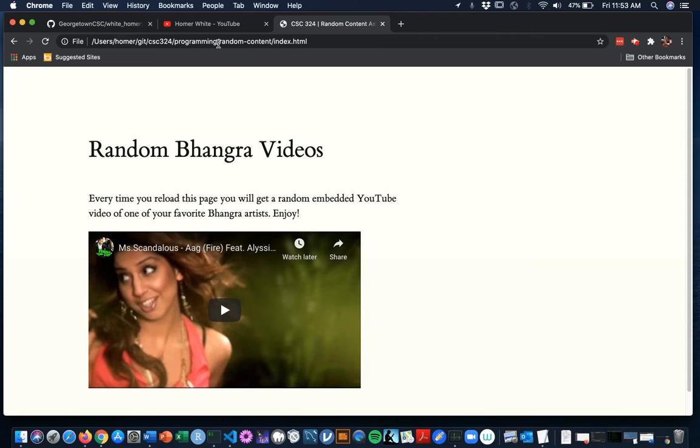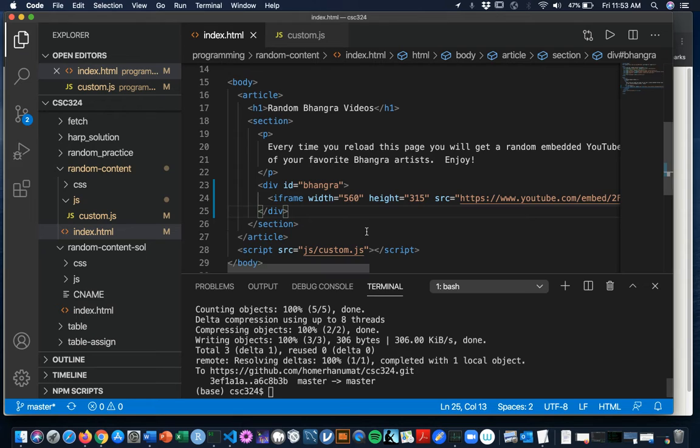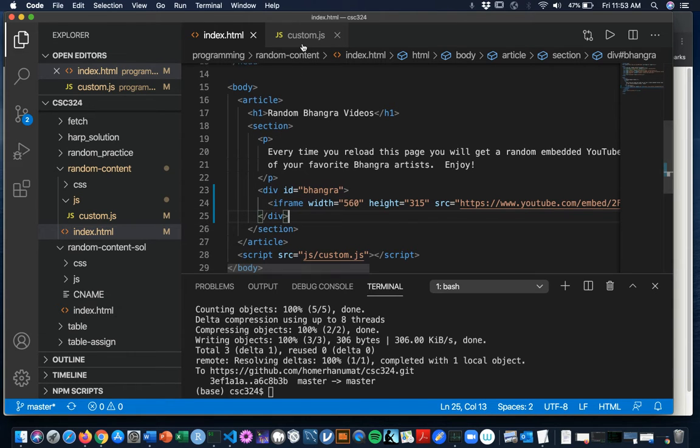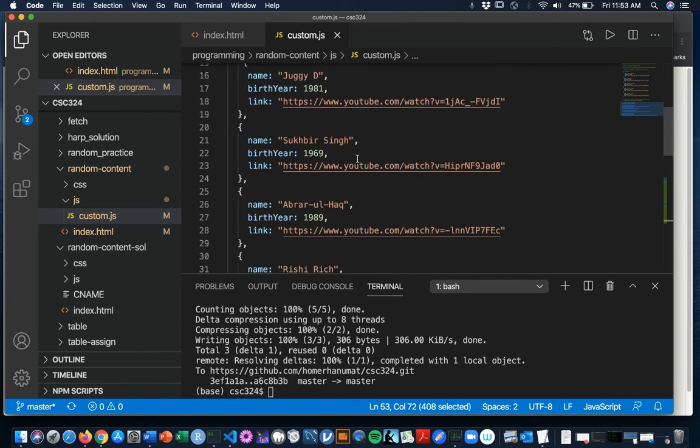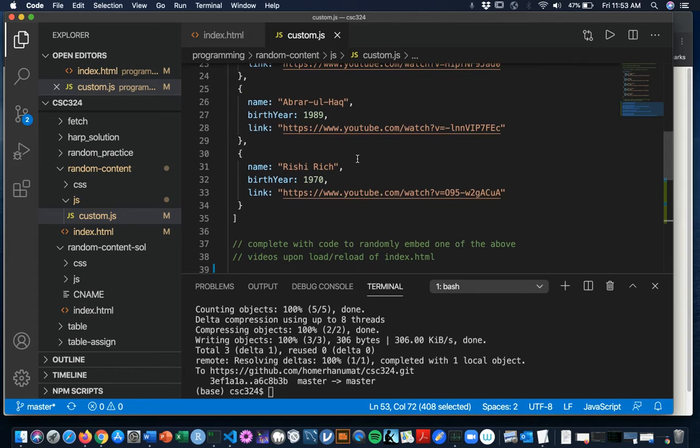Okay, so back to VS Code. We want to experiment a little bit to explore around, see what we can do with the artist object and what we can do with the document object model to maybe start to think about how to modify what shows up in this index.html. So heading over to custom.js, where we've got const artist, this array of objects is the first thing to find, and then we're off to our assignment of writing some more code to do the random embeds.